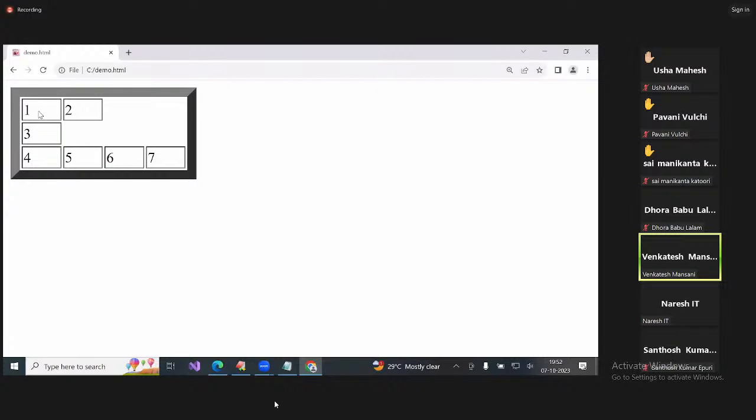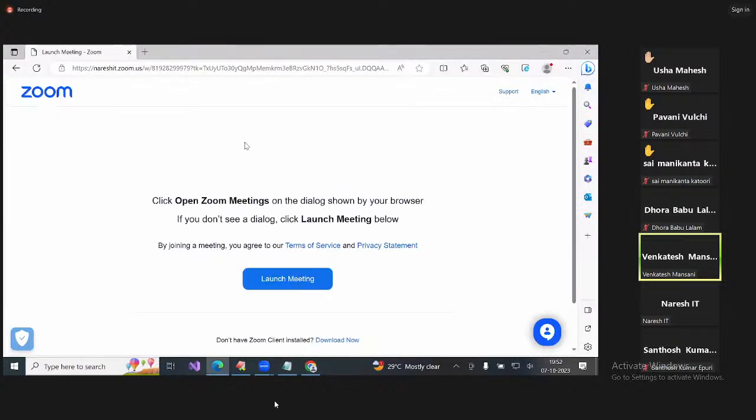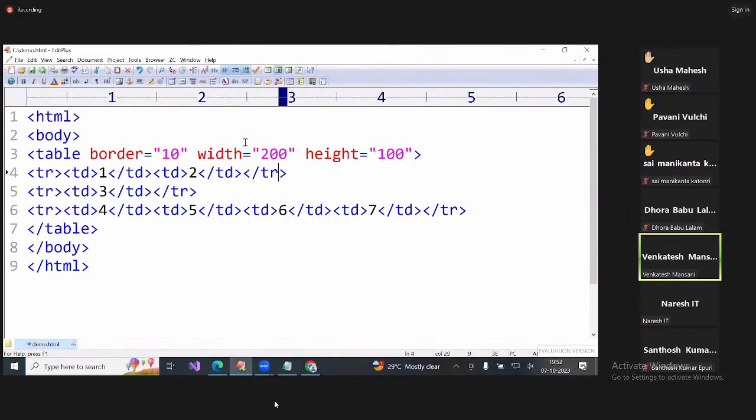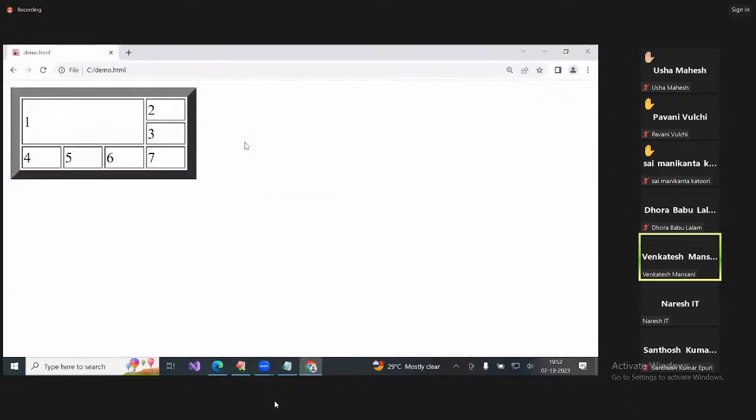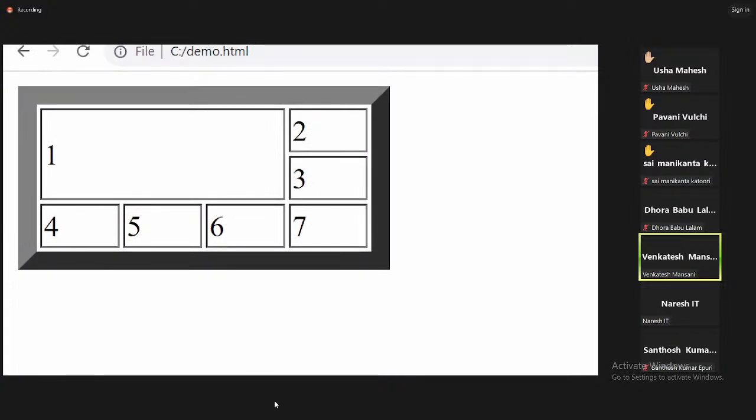Now, this should occupy 2 rows and 3 columns. Like that we have to write. So here, row span equals 2, col span equals 3. See, row span equals 2, col span equals 3. Whatever I gave, it came like that, no?